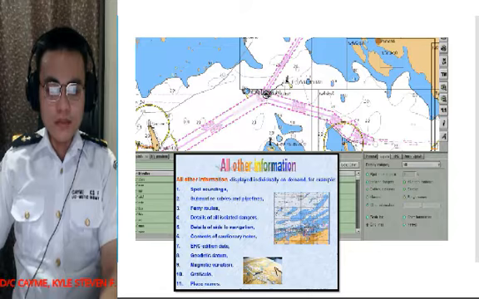For example, number 1 is spot soundings, submarine cables and pipelines, ferry routes, details of all isolated dangers, details of aids to navigation, contents of cautionary notes, ENC edition date, geodetic datum, magnetic variation, graticule, and place names.